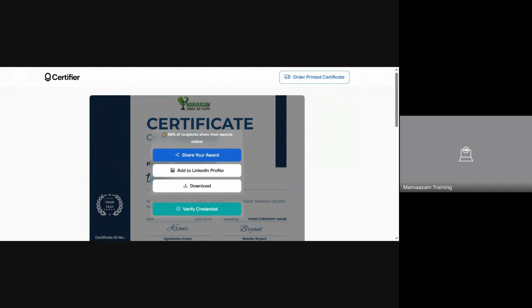And for mass certificate issuing, this is one of the best tools with limited features.